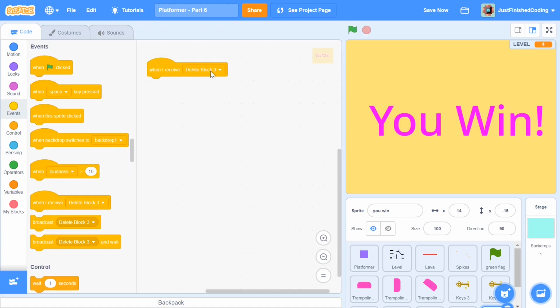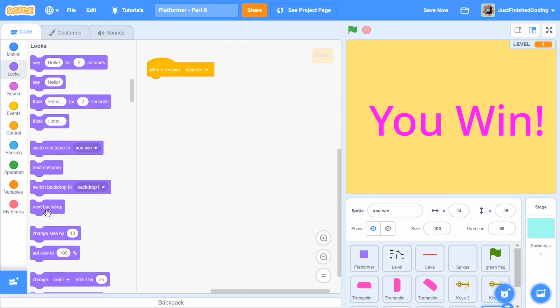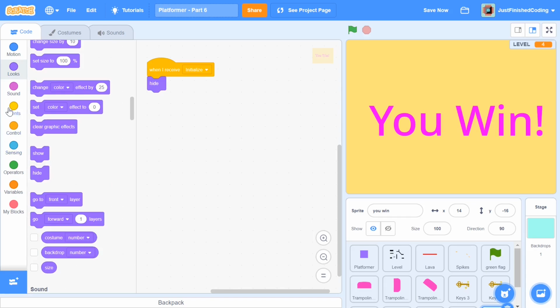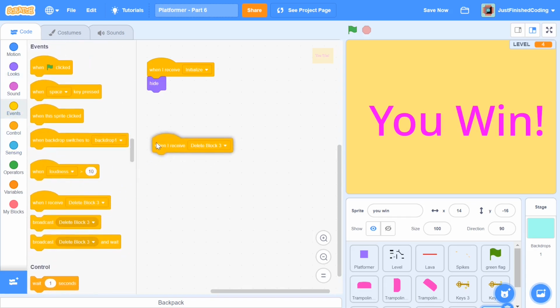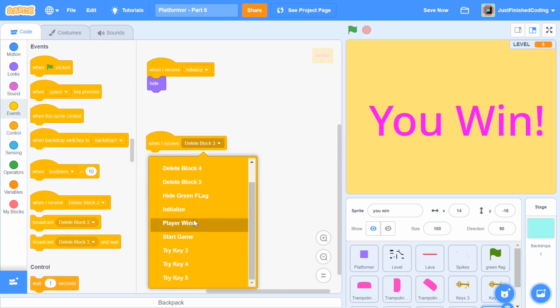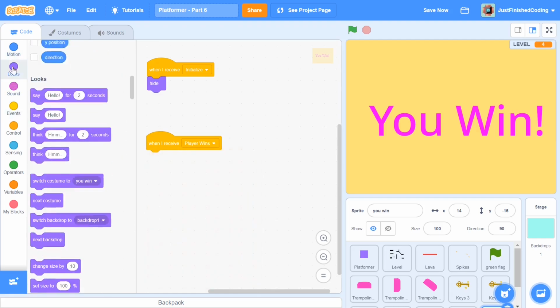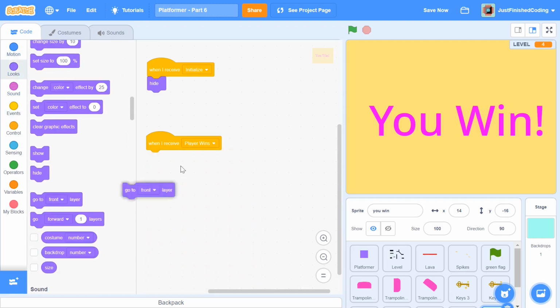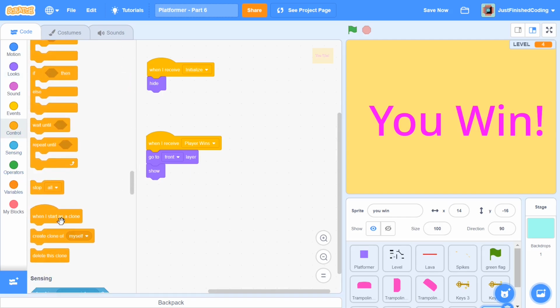So when I receive initialize, then what we're going to do is hide, and when we do receive player wins, which is when the player has hit the green flag in the 4th level, we will go to the front layer. So go to front layer, and then we will show ourselves, and after waiting for a second or something, we'll just hide. So show, or maybe we'll just hide right away. I don't really think there's any point waiting, so I'm just going to say stop all. I didn't mean hide, I meant stop all.